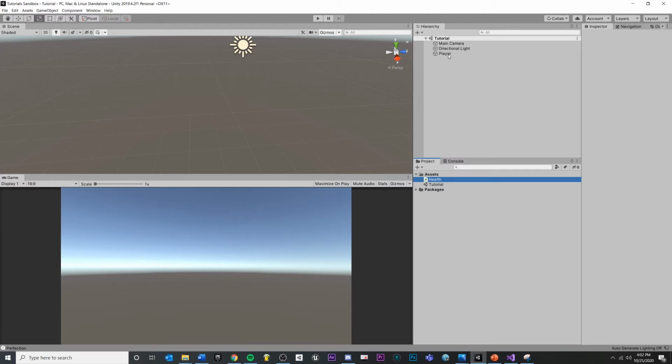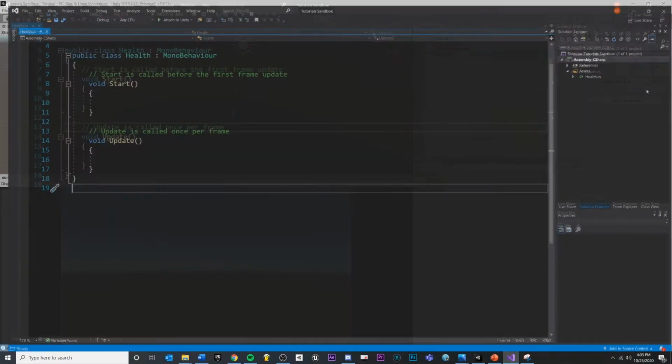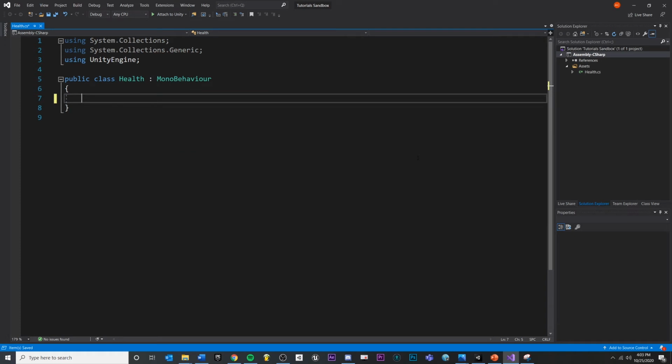So make your script. Do not forget to attach it. Otherwise, when you run it, nothing will happen because it's not attached to anything in the scene. So we will double click and open up health. And now inside of health, let's create a value for current health.